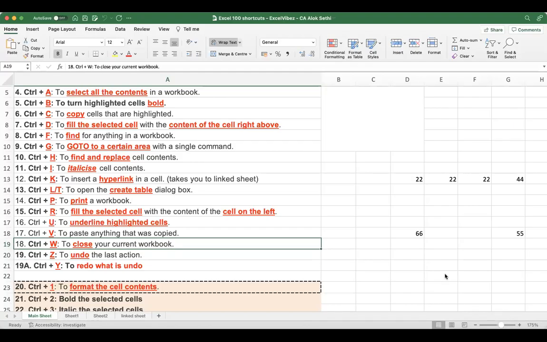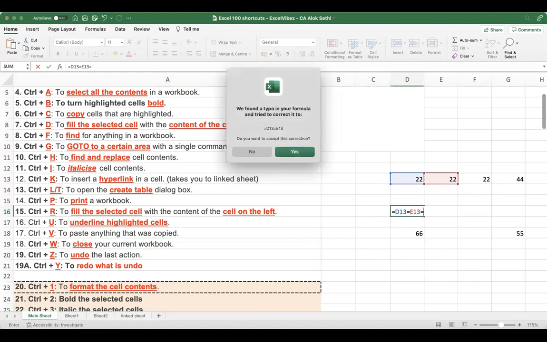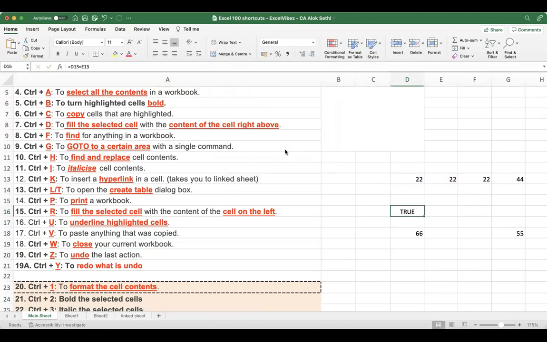Okay, so W was to close the workbook. Z is to undo the last action. Suppose you have done something like this plus this. Okay, you have put this formula, this is equal to this, and then you want to remove it. So you can just say Control Z. It will go away. Control Y, it will bring it back. So Control Z is undo and Control Y is redo.